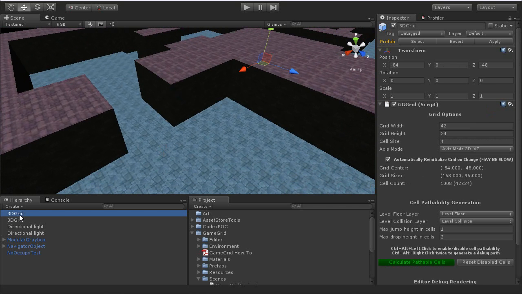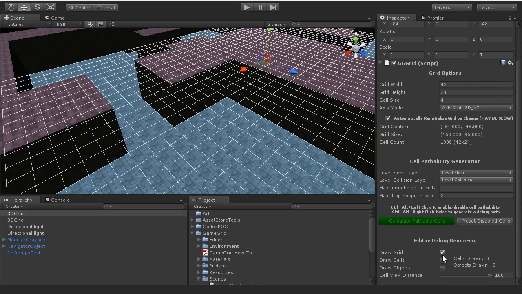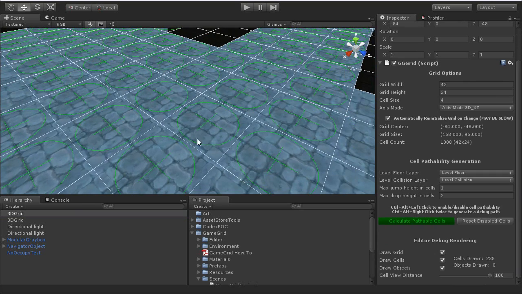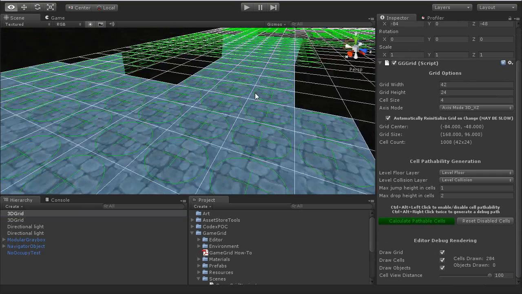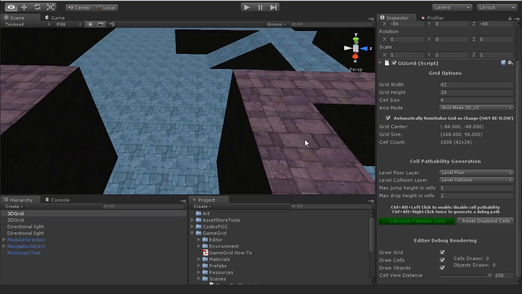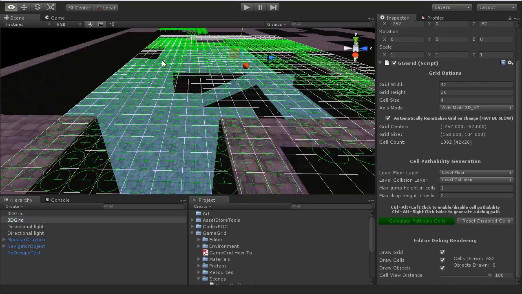So I can start here by just selecting a pre-configured grid, and I will go ahead and turn on the debug rendering. So you see here, these are all of the cells that the grid makes up, and the little green arrows indicate what direction you can path between the cells. So that's generally important.